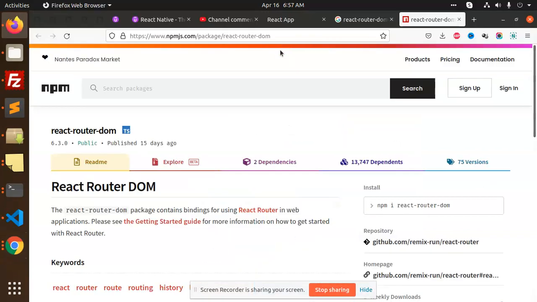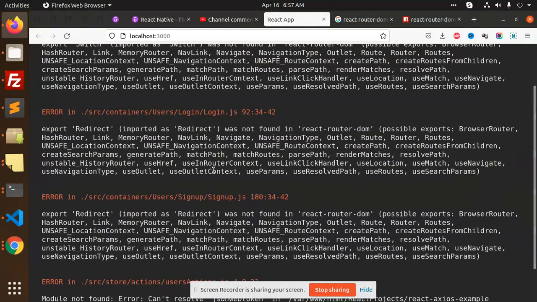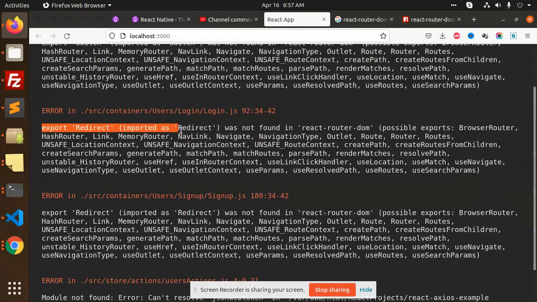Hello friends, in this video we are going to solve the issue: export 'redirect' (imported as 'redirect') was not found in React Router. So how to resolve this issue?